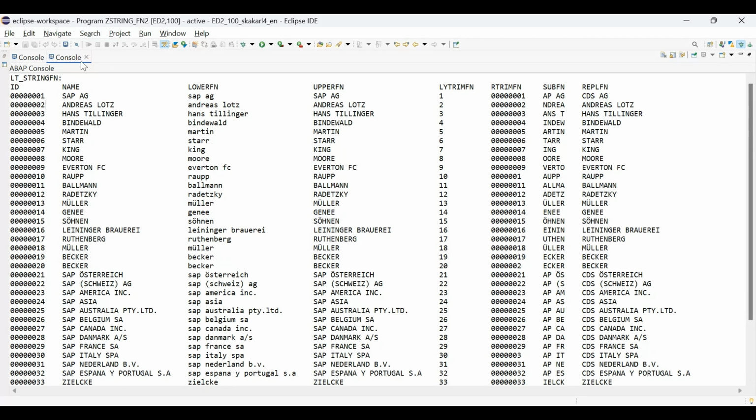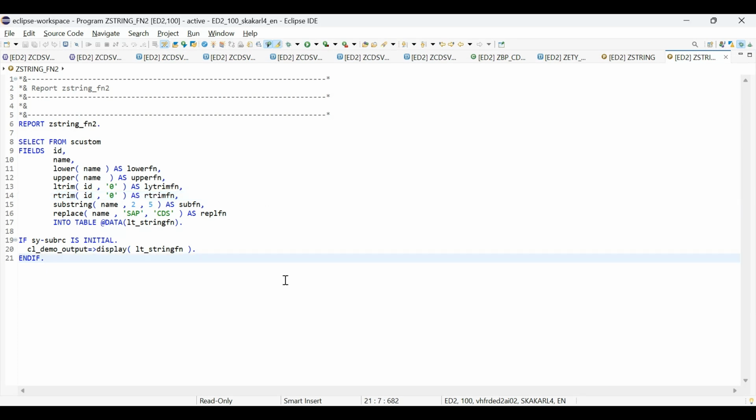So these are some of the string functions which are available, which will be very useful instead of getting all the data into our internal table and doing all the operations there. We can do it on the database only.